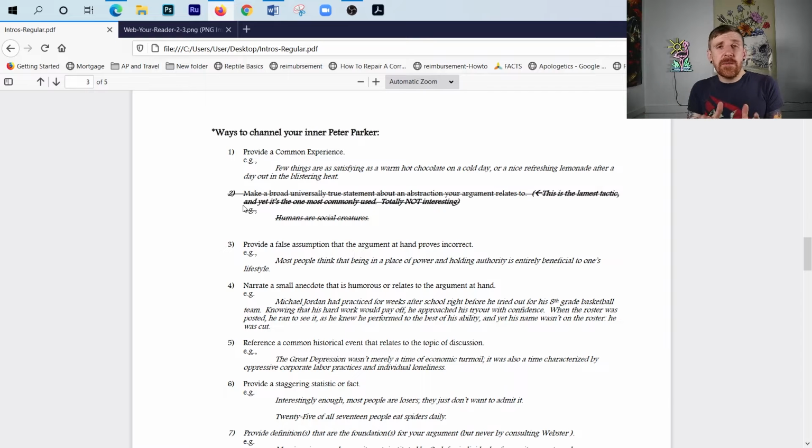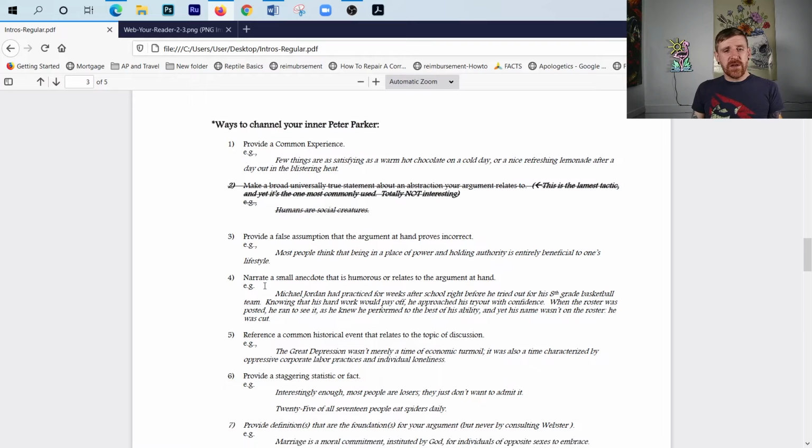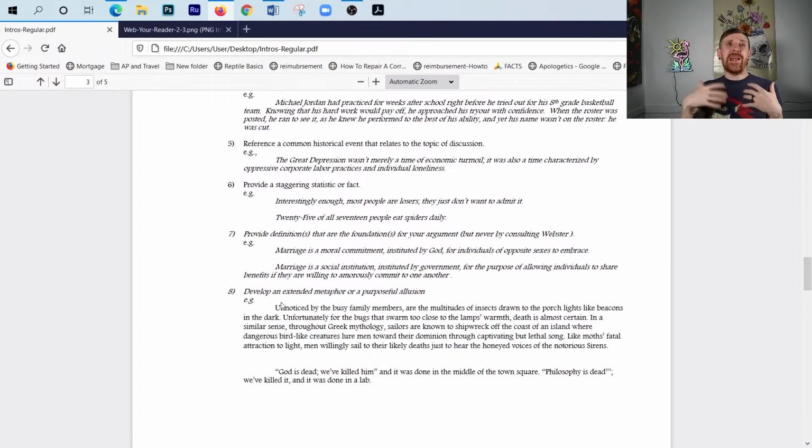Now, one last thing about this document that I want to point out: you'll notice that I do have number 2 crossed out. The reason why is because it's the most lousy way to start an intro paragraph, but some people need to start this way, just making a broad statement. I got to tell you, though, this is really the most uninteresting way to do so. So I encourage you to try 1, 3, 4, 5, 6, 7, or 8.